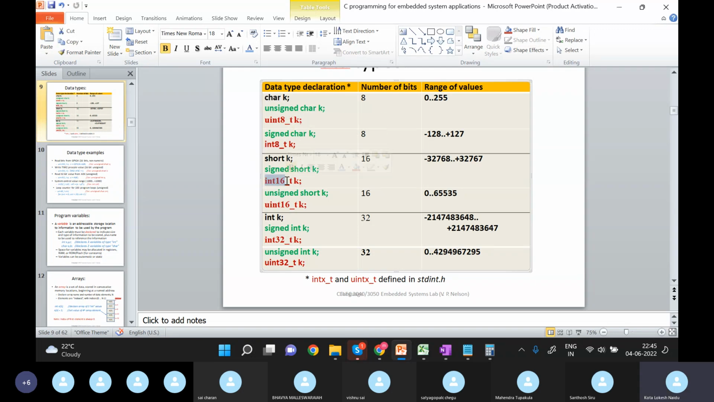int16, short, means 16 bits it will take. int32, uint32, means 32 bits, which is 4 bytes. So 4 bytes means 0 to this big value; till this range it is able to store. uint32_t, where t means typecasting. Here k is the parameter, which is of type uint32, or unsigned integer, which is able to store 32 bits of data, ranging from 0 to this much.